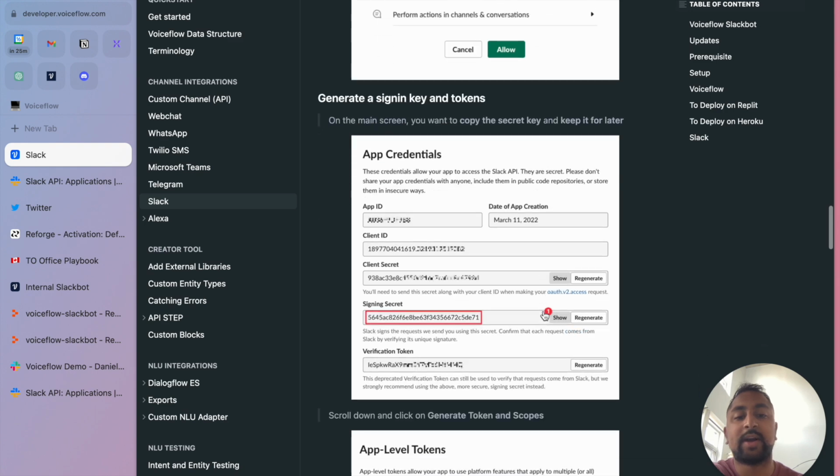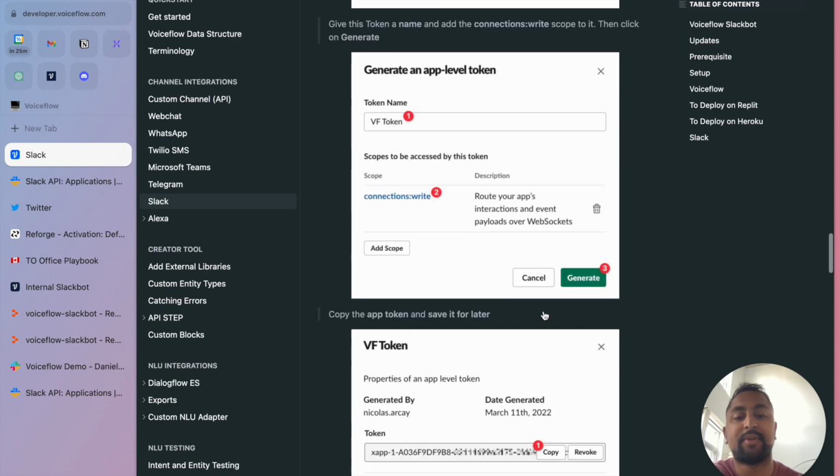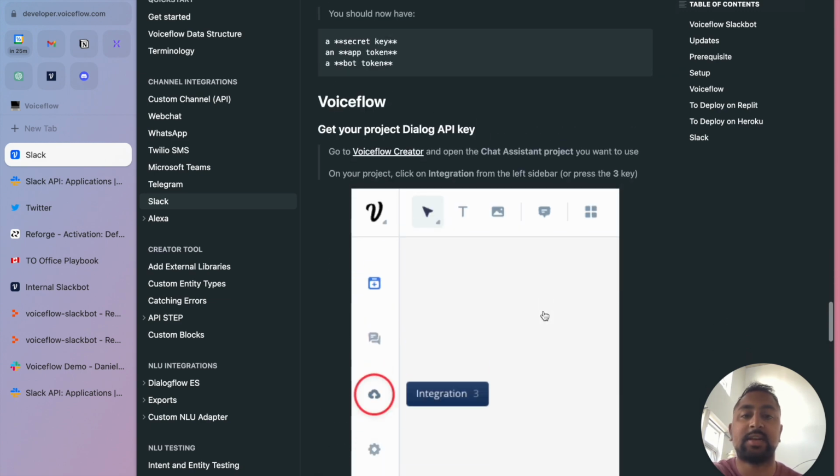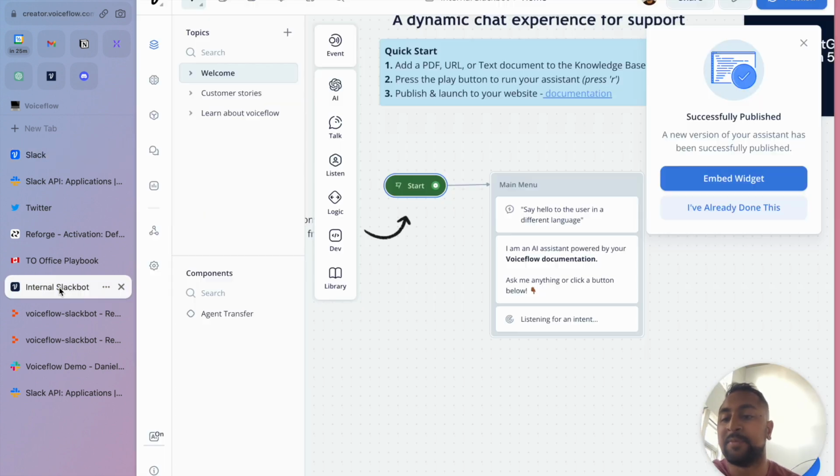So the next thing is we want to actually get some of these tokens from this. But the first thing we can do before we need any of these is to actually go into Voiceflow and get your project ready. So we've got a template here that I'll put in the YouTube description on our templates page. It'll just be this, super simple. It's going to say, I'm an AI assistant.